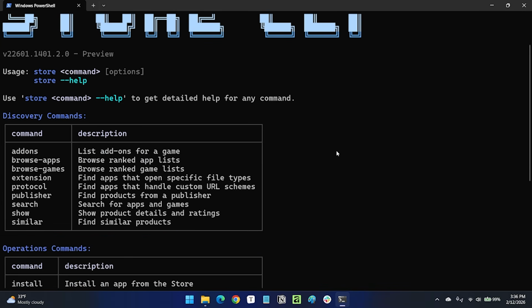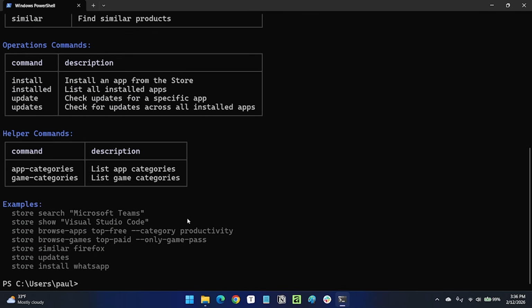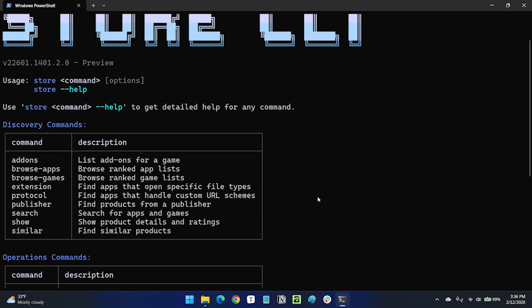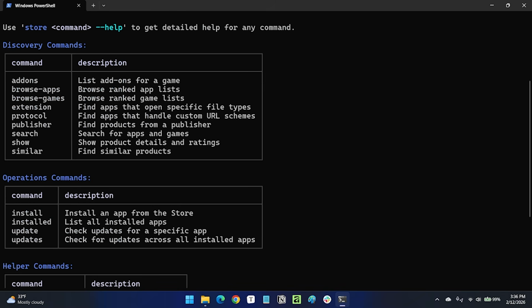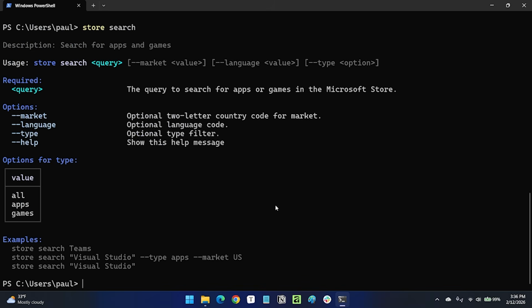But like Winget, you get a nice list of the commands and the options and so forth that you have available to you. It's got a nicer display, right? It's kind of formatted a little more nicely than Winget is. Okay, what are we going to do with this one? So same thing. It works a lot like Winget, right? So we can do store search. And here again, they're going to give you options that you can use.